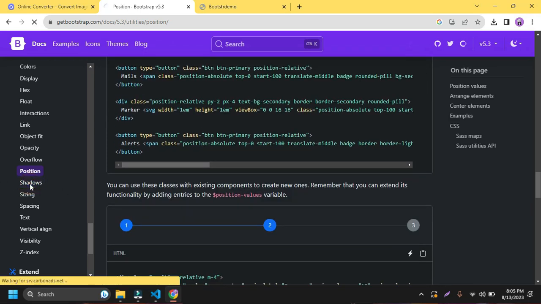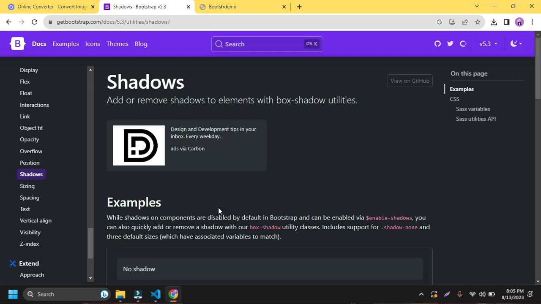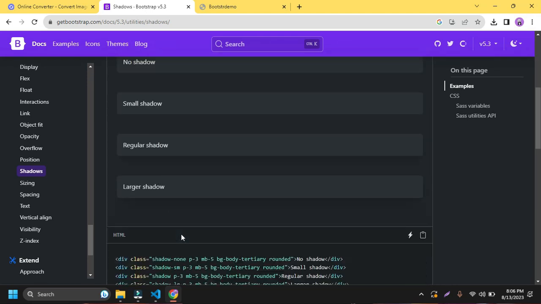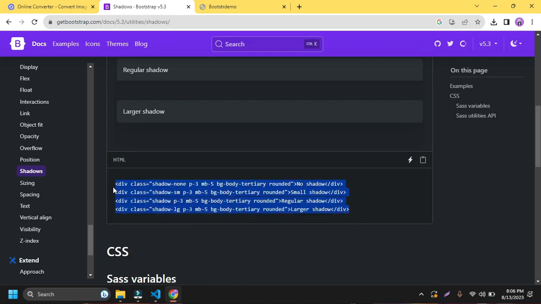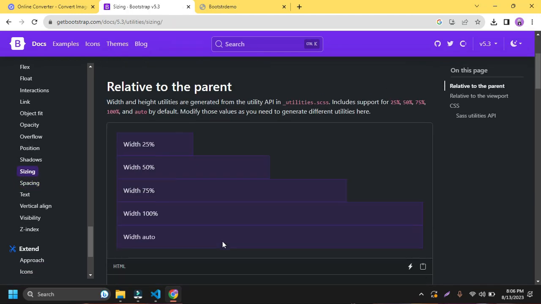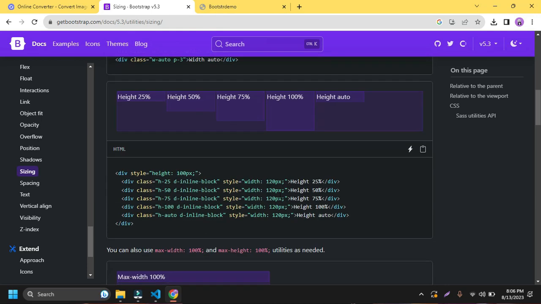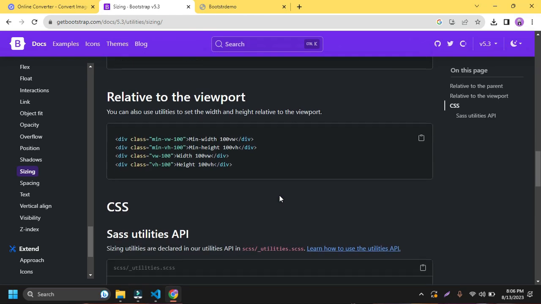Okay, now if you talk about the shadow, you can give no shadow, small shadow, the regular shadow, and larger shadow. Then you can copy the corresponding code here. And if you talk about the sizing property here, you can provide the width as 25%, 50, 75, 100, and the auto property. So you can just copy this code from here, paste it, and practice it by yourself, right?